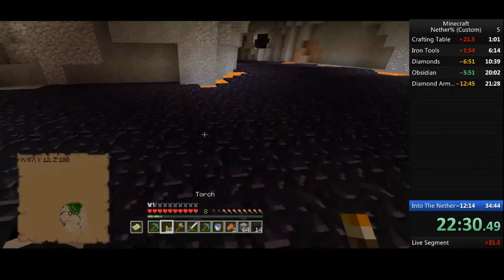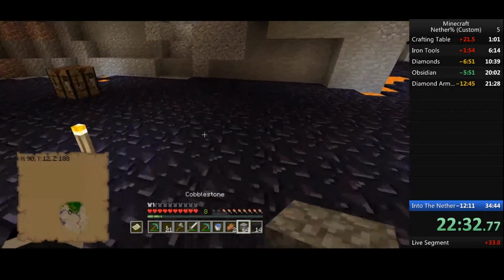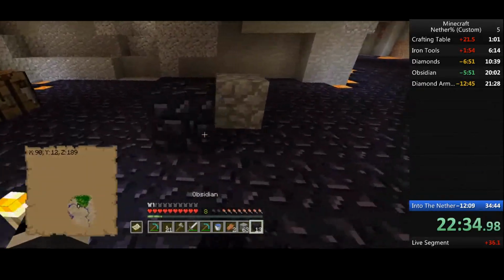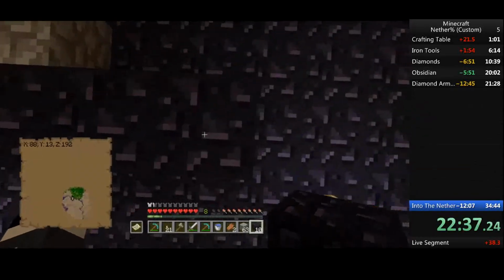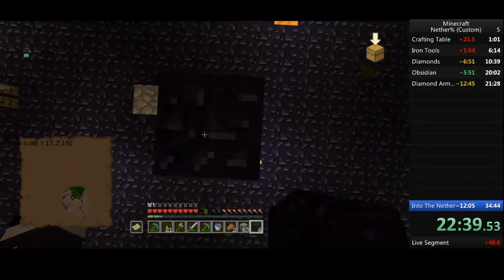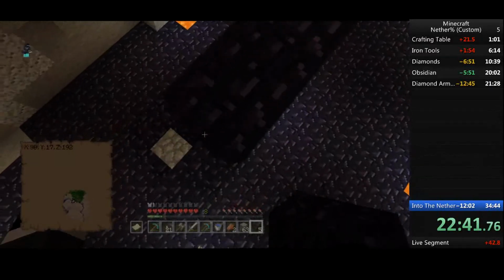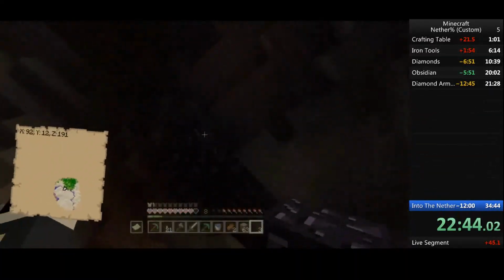Now here I decide to light up the area and then place a piece of cobblestone. This is just so I can see kind of where the portal pieces will go, and then after that I construct the portal.